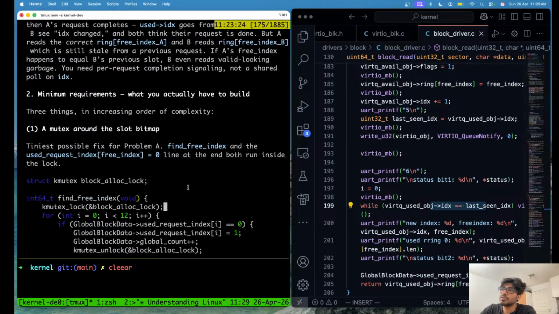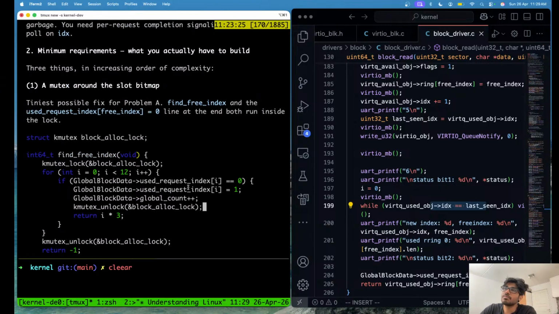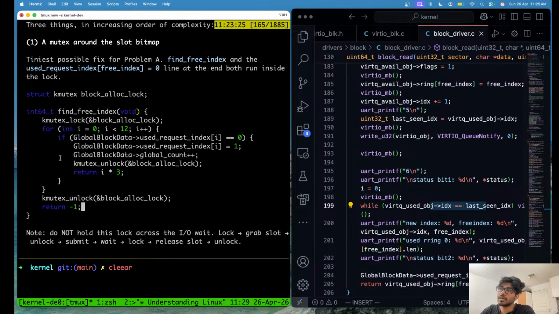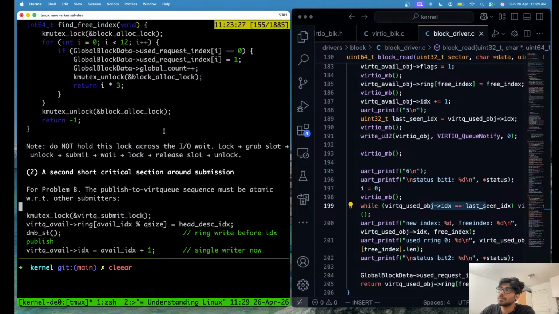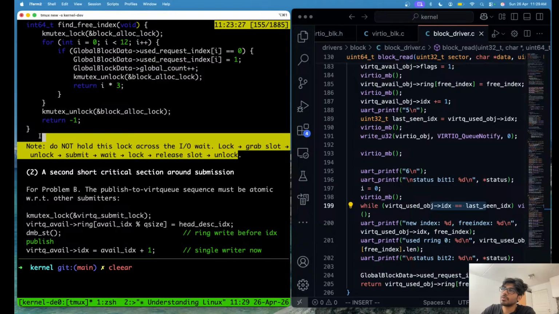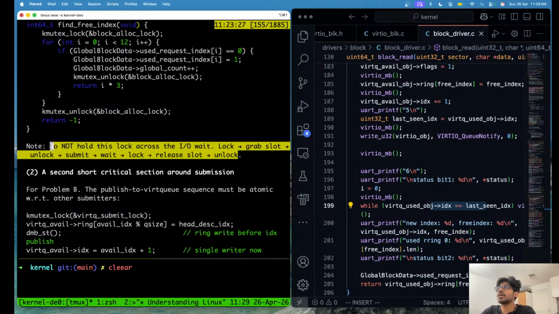So we do need a simple mutex lock, and we can unlock it in the end. We need to think about what this means. I don't understand. Do not hold this lock across IO waits. Yeah, because this is in it should be possible, right?